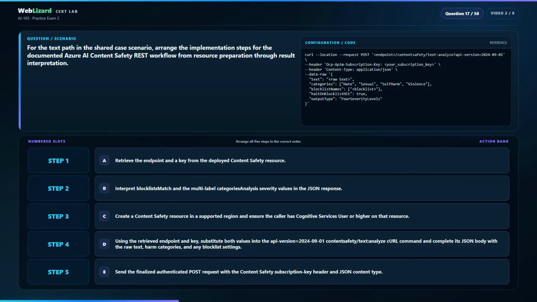The request body contains raw text, 4 harm categories named Hate, Sexual, SelfHarm, and Violence, 1 block list name placeholder, halt on block list hit enabled, and an output type of 4 severity levels. Arrange all 5 steps in the correct order. A. Retrieve the endpoint and a key from the deployed Content Safety resource. B. Interpret blocklistsMatch and the multi-label categoriesAnalysis severity values in the JSON response.